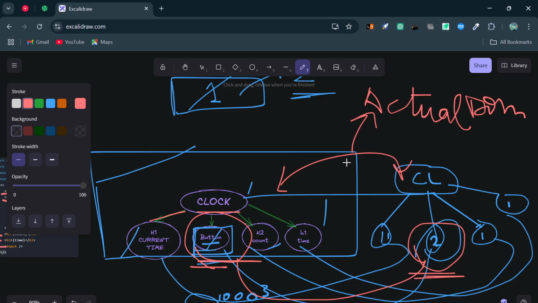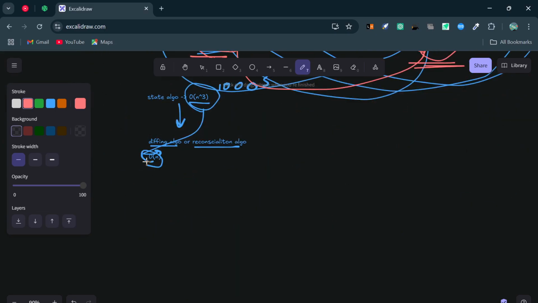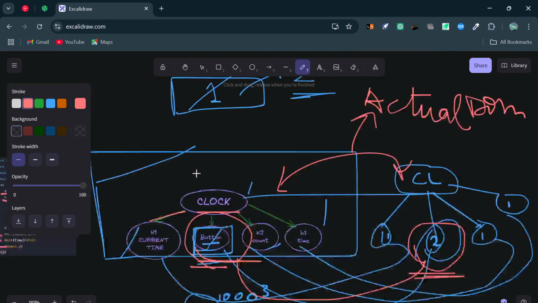It is a whole concept on its own, and React has a very, very good article on this. If you type reconciliation algorithm in the Google search bar, it would give you the React documentation, and you can read over there. It's a pretty cool thing. Okay, so this is a high level overview, and this is what makes React actually really fast. Like, the O(n) time complexity is commendable. Crazy thing it is.